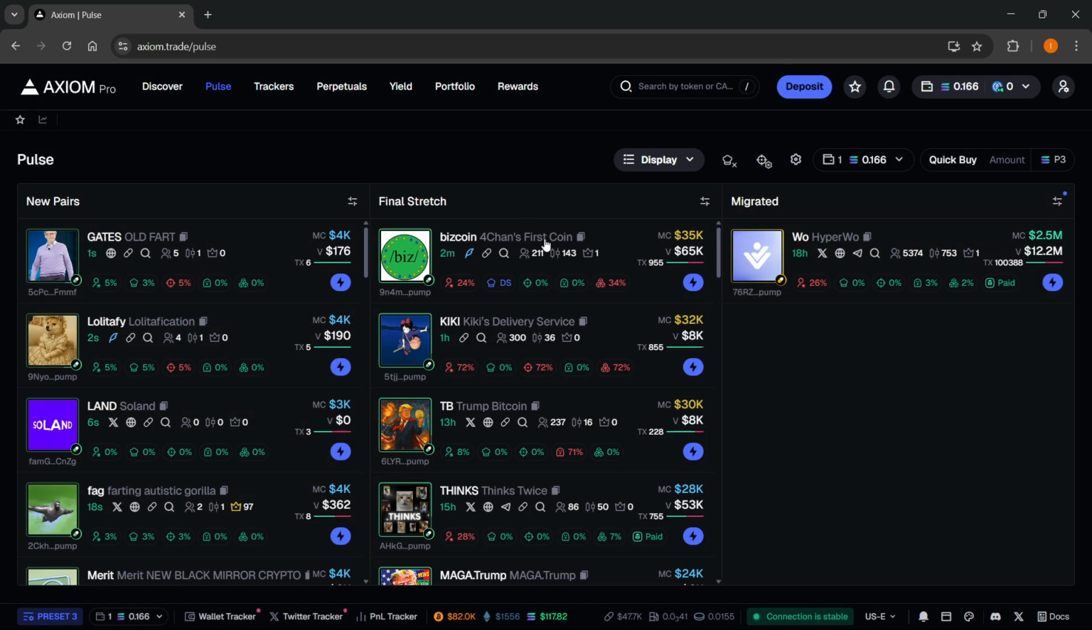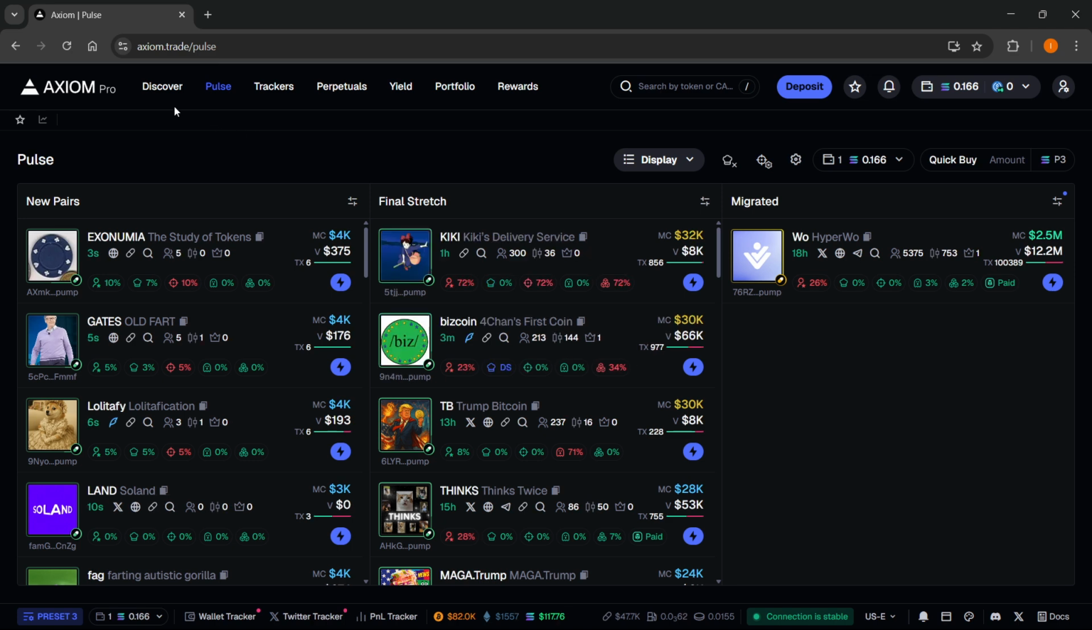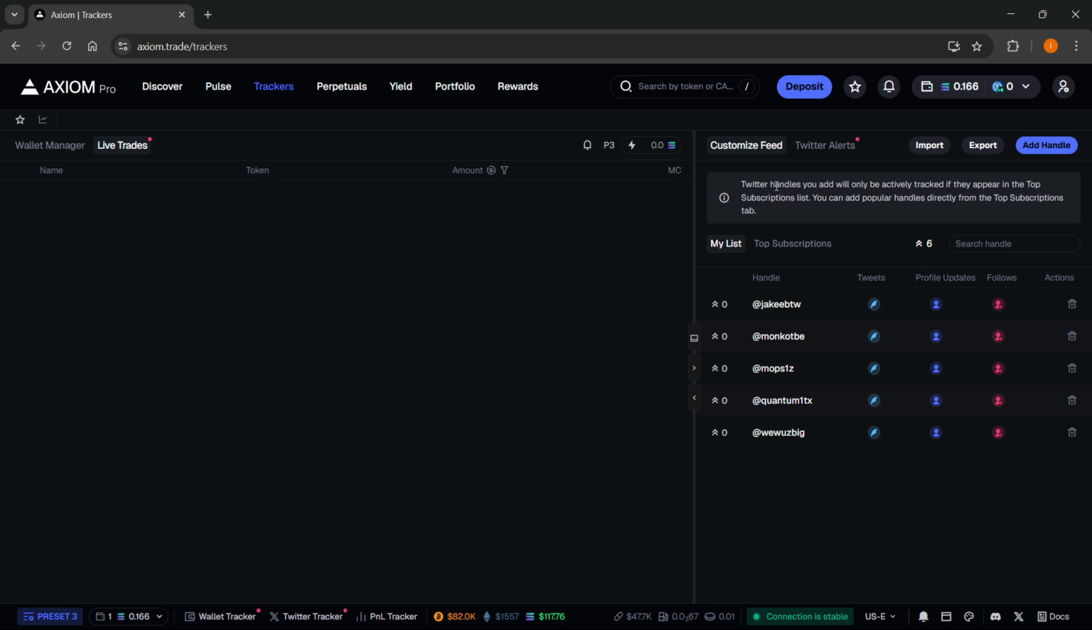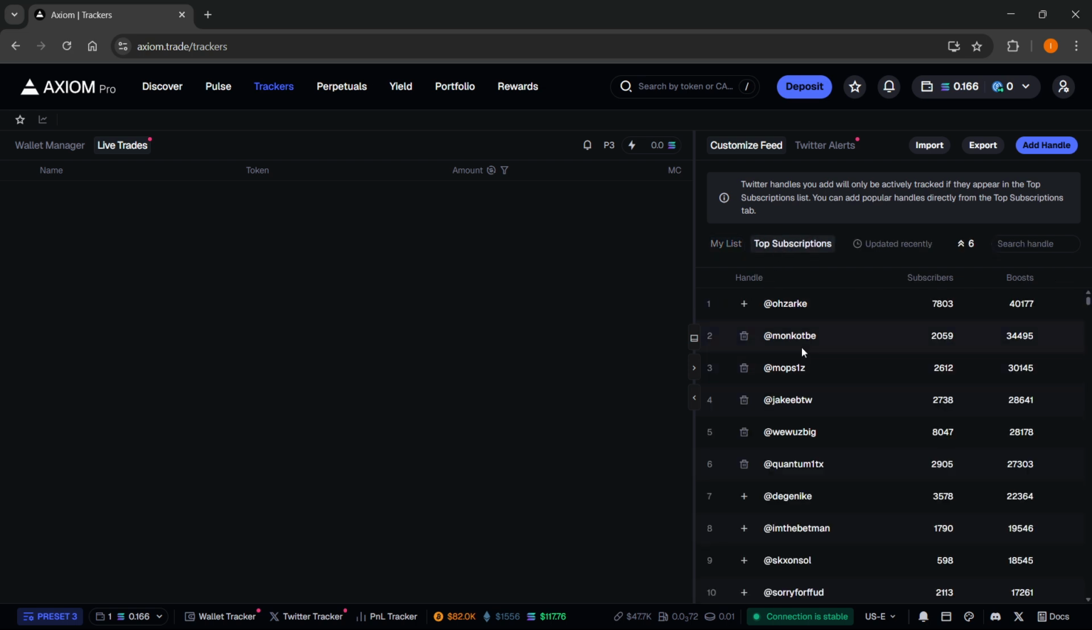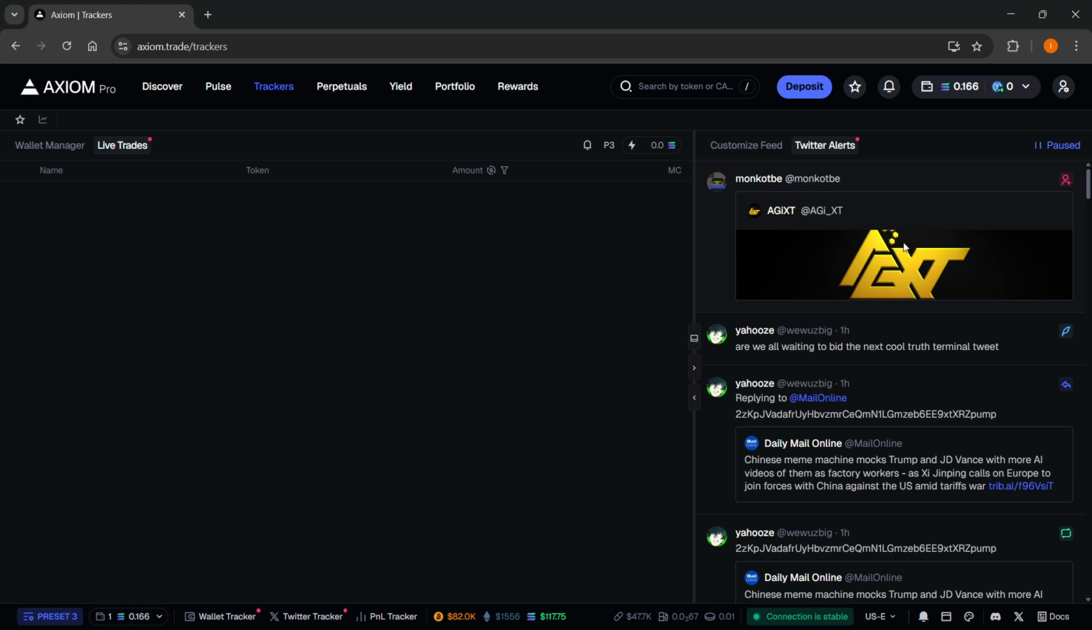So this already gives you a big advantage, but that's not even the best part. What's the best part, in my opinion, is if you go to trackers, you can go to customize feed on the right, and this is your Twitter tracker. You can track basically any Twitter handle. You can add it manually or just add these from top subscriptions by clicking this plus icon. Once you have these on your list, you can take different actions, and you can then see your Twitter alerts over here.